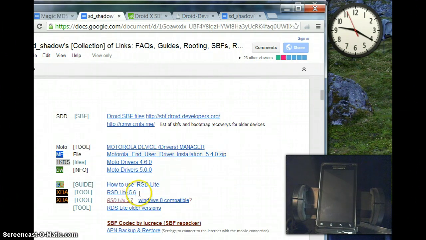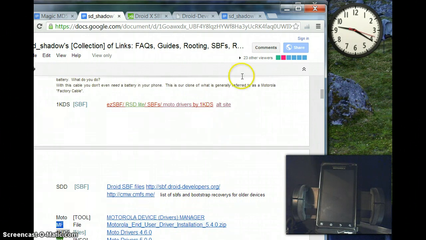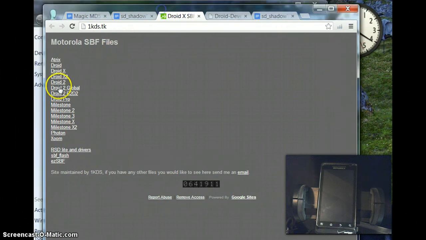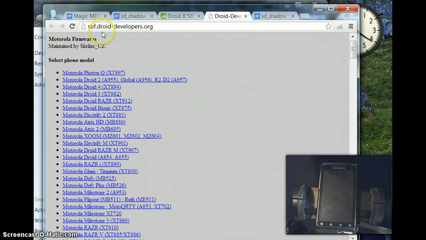You can use 5.6, 5.7, just a couple other versions will be fine. You want to download Motorola drivers, and you want to download an SBF file. SBF files for Motorola droids can be found at sbf.droid-developers.org and at 1kds.tk, which has many SBF files. Some of these links actually go back to SBF droid developers.